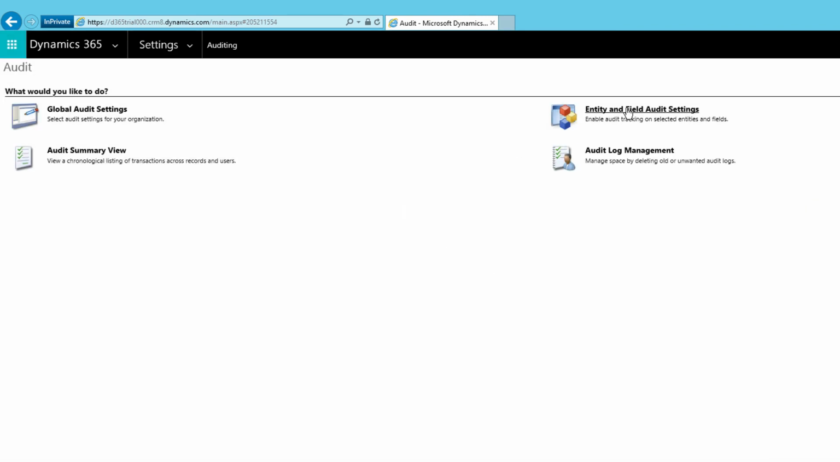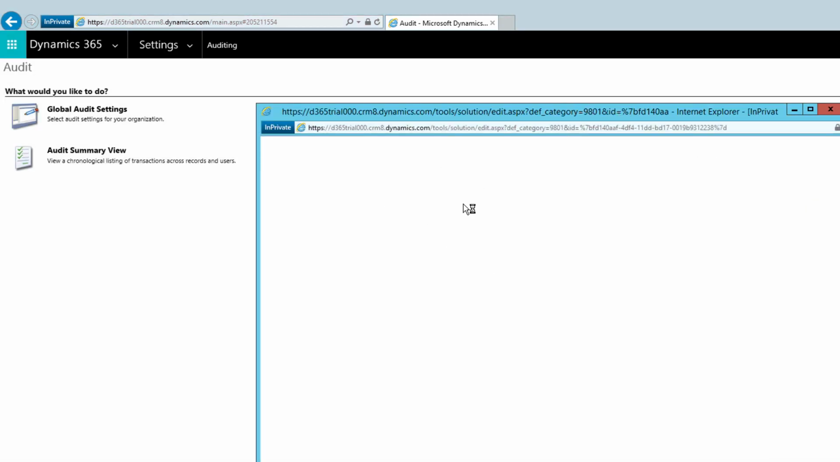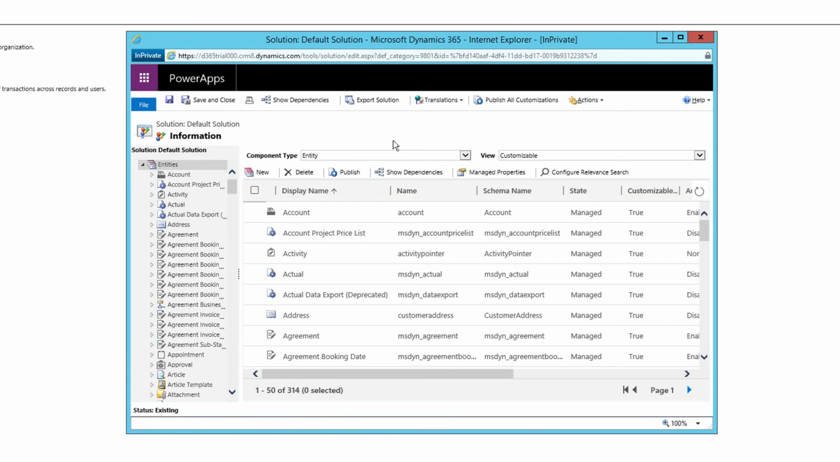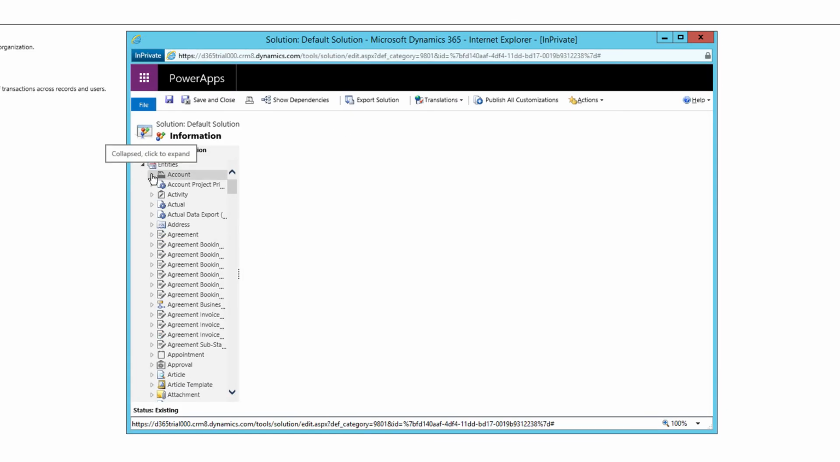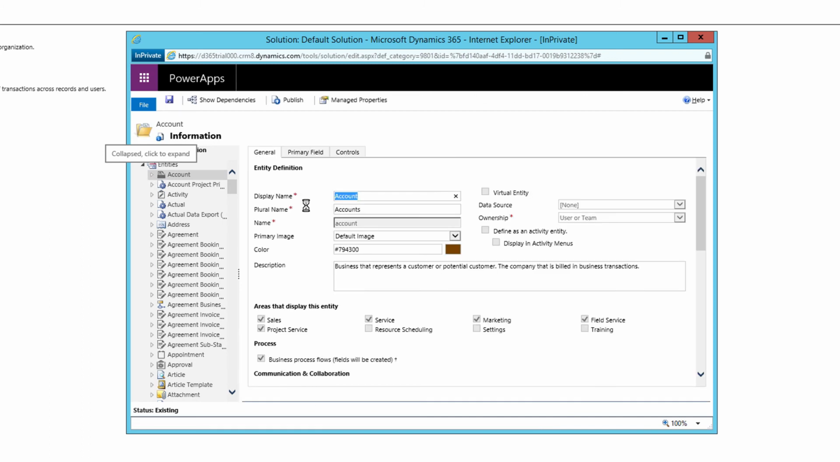And here you have entity and field audit settings. It basically opens the solution, and there you can go to any entity, you can enable that entity for auditing, as well as you can change the field properties of auditing, right? So this way you can work with auditing inside Dynamics 365.